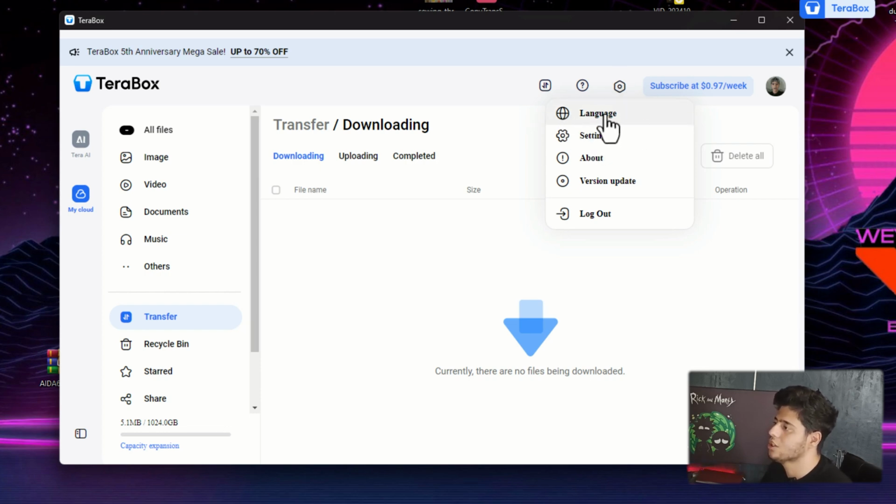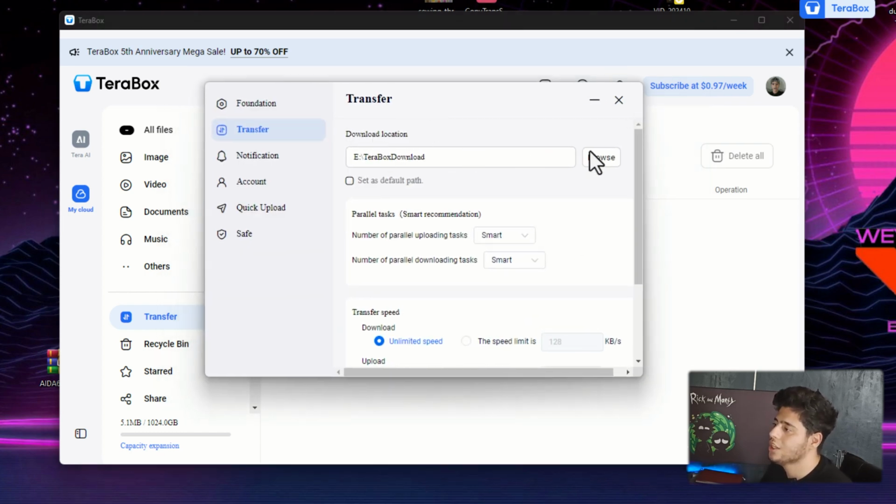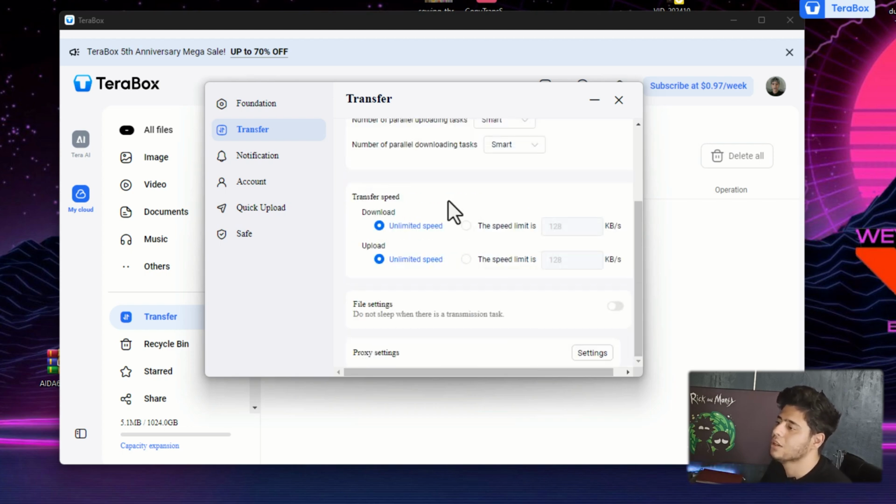At the top part, I go into this settings icon. If you want to change the language, change it from here, and I just go to settings. In here, you can change the download location, and if you change it and want to set it as the default path, check this one. In the transfer speed, you can set a speed limit for your upload and download. Right now, I don't really like to set any speed limit, but if you want, you can set it. That's a cool option that this software has.